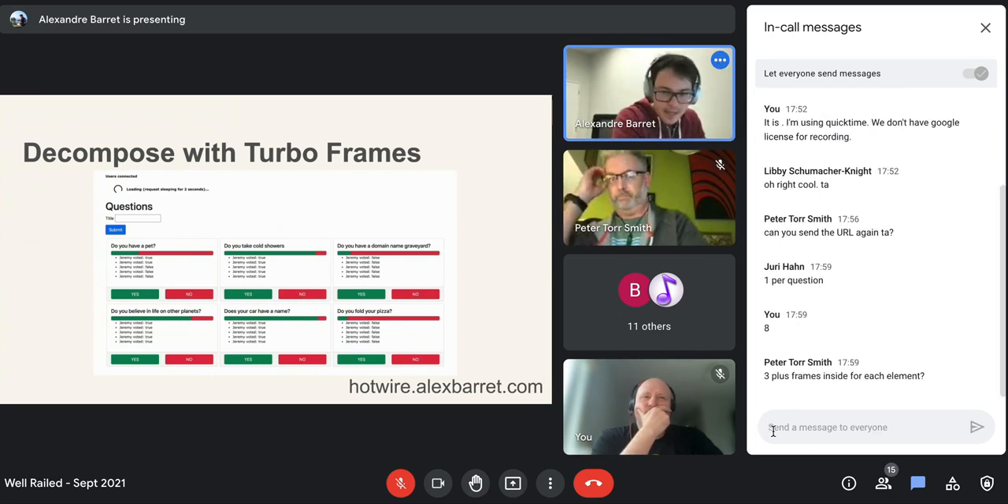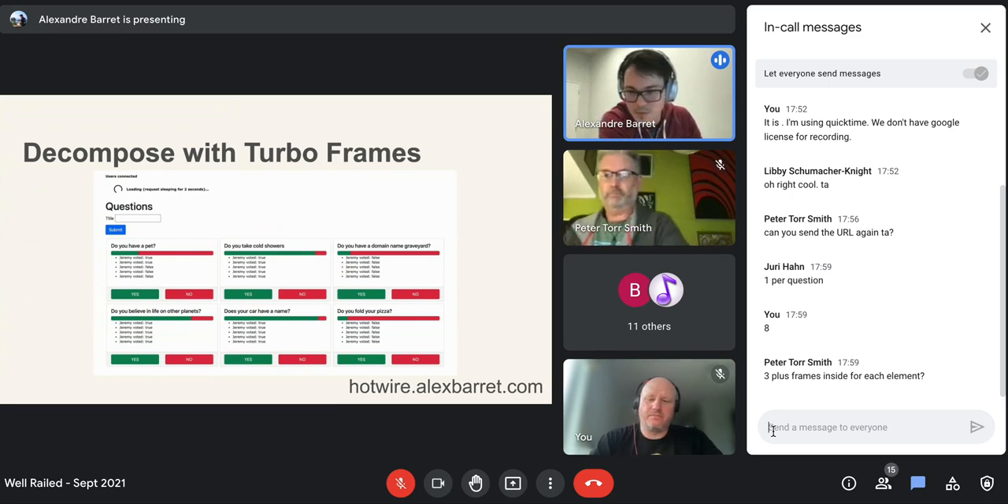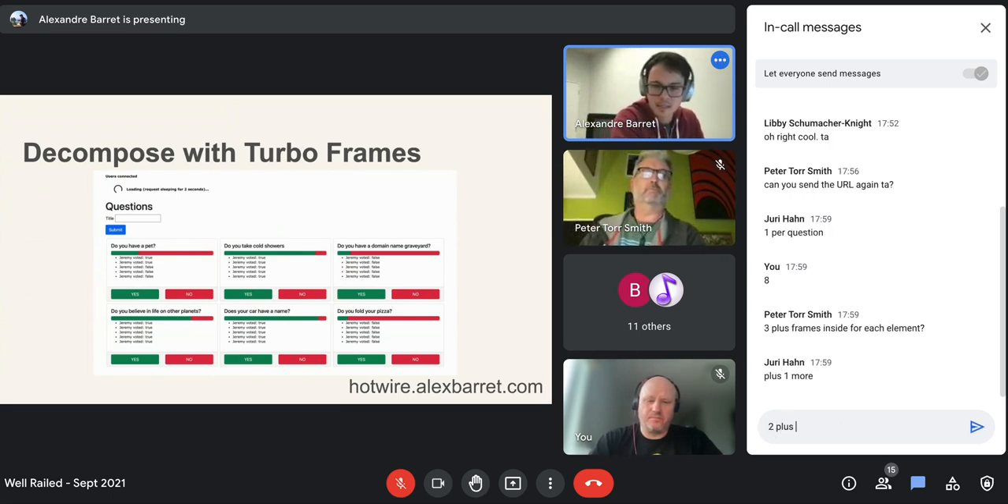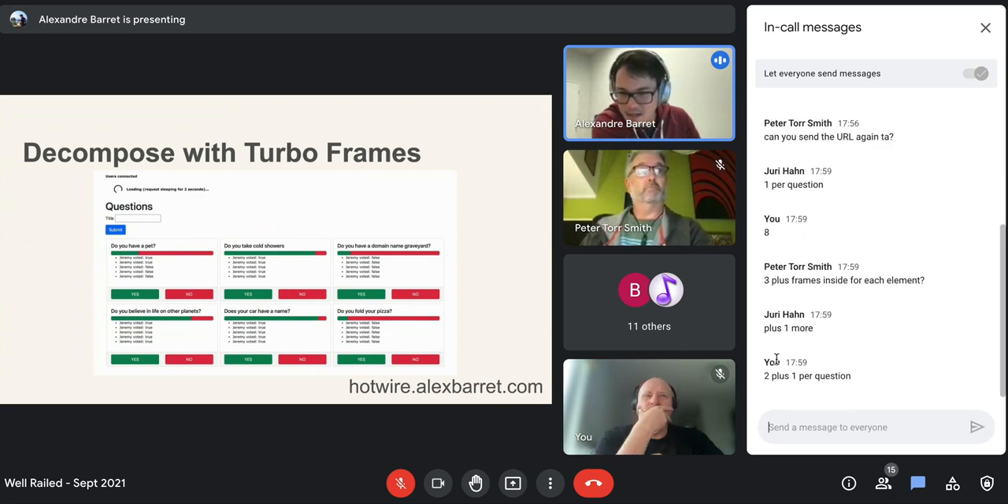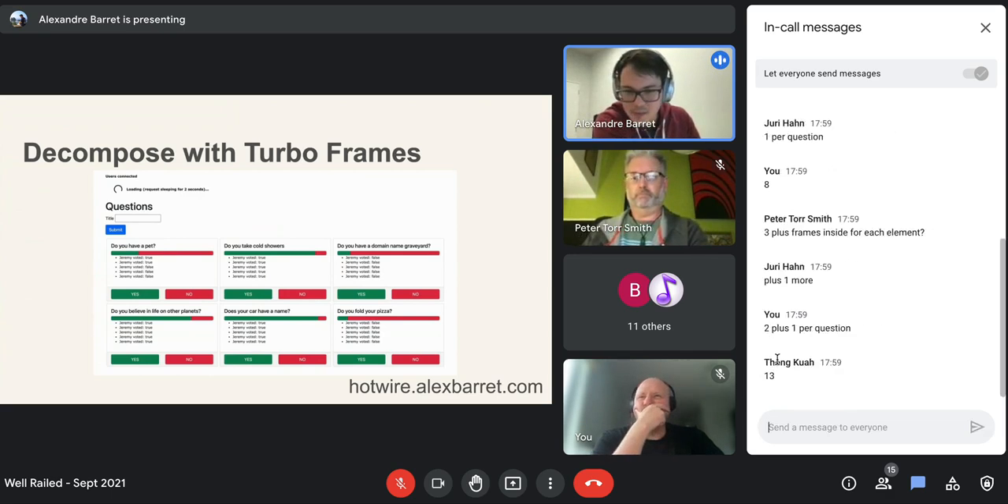One per question, 8, 3, plus frames inside for each element, plus one more, 13.